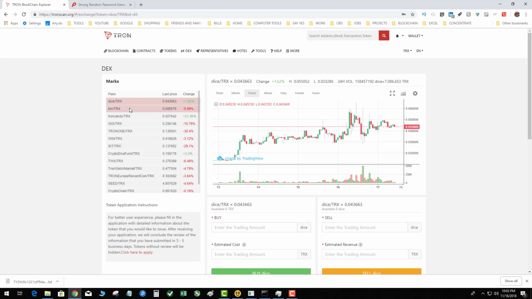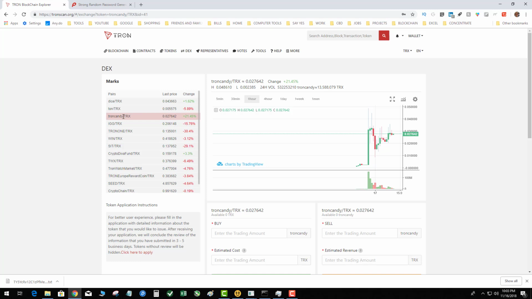So basically, if I wanted to buy some Tron Candy, I click on Tron Candy, and let's say I wanted to buy 10 Tron Candy. It's going to cost me 0.27 Tron. So basically, that's a really important point. Everything on TronScan is traded in Tron. So basically, think of Tron as the parent, and the tokens, the TRC20s, are sub-tokens or children of the Tron blockchain.